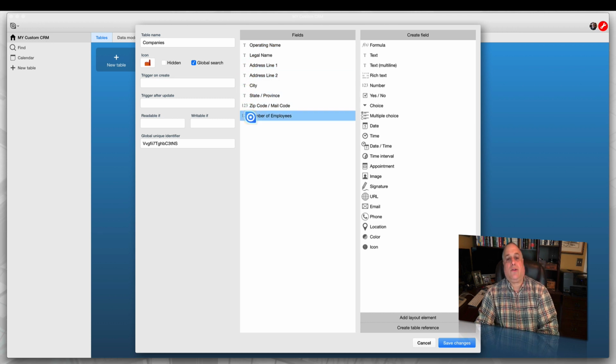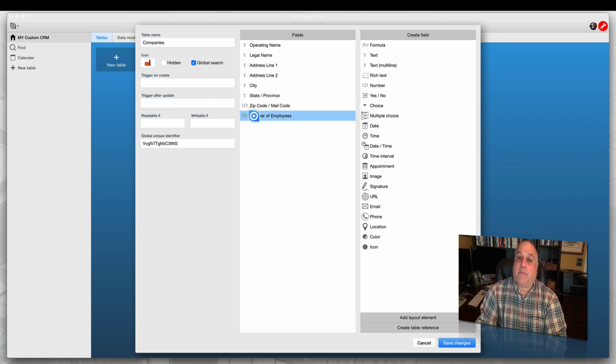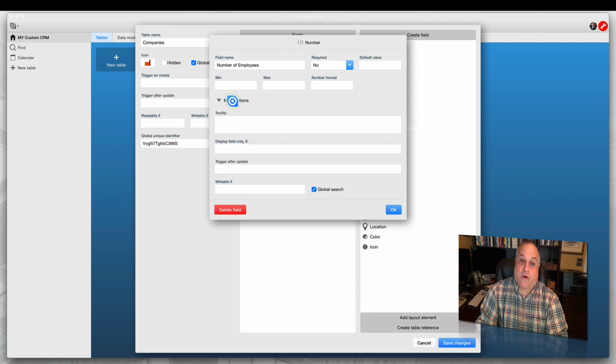Let's quickly go look at the properties and the configuration options for these numeric fields. Select either one, Zip Code or Number of Employees, and open up the properties window. You should see 1, 2, 3 and the word Number at the top, and your screen should look pretty much like mine. If your options are open, that's fine, don't worry about it. Field name is Number of Employees.